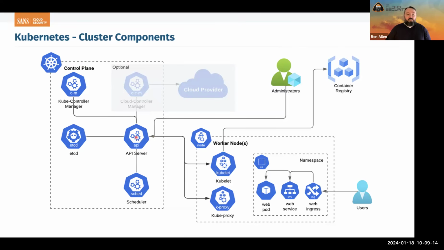So we make a request, the API server does its thing, checks with the controller managers and the scheduler, and persists it to etcd. It says, okay, this is part of our desired state now. Then the schedulers and controllers work with the kubelets on a worker node or many worker nodes to say, okay, we've got a request. This web pod, service, and ingress are now part of our desired state. How do we make that happen and connect those pieces together? So this container gets a network service, gets a connection to the outside world, and our users can now see our website.